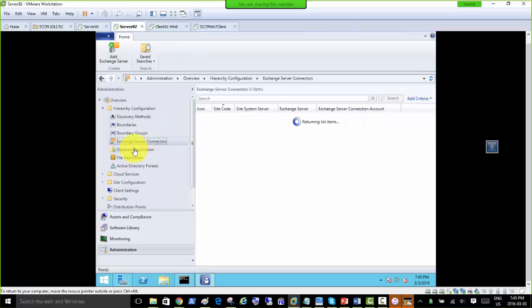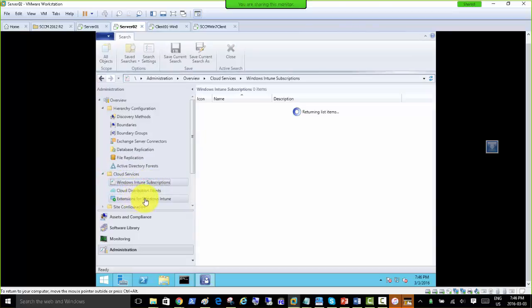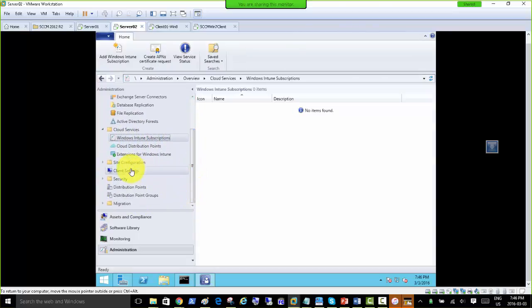Then there are Exchange Server connectors here that SCCM can connect to, using Exchange's ActiveSync connector to actually deploy software to devices that are connected through ActiveSync. But we need the Exchange environment for that. At least we're going to talk about that in detail. Database replication, if you have 2 databases, we have 1. And then cloud services, of course, Microsoft Intune subscriptions. We're going to be connecting to Intune as well.